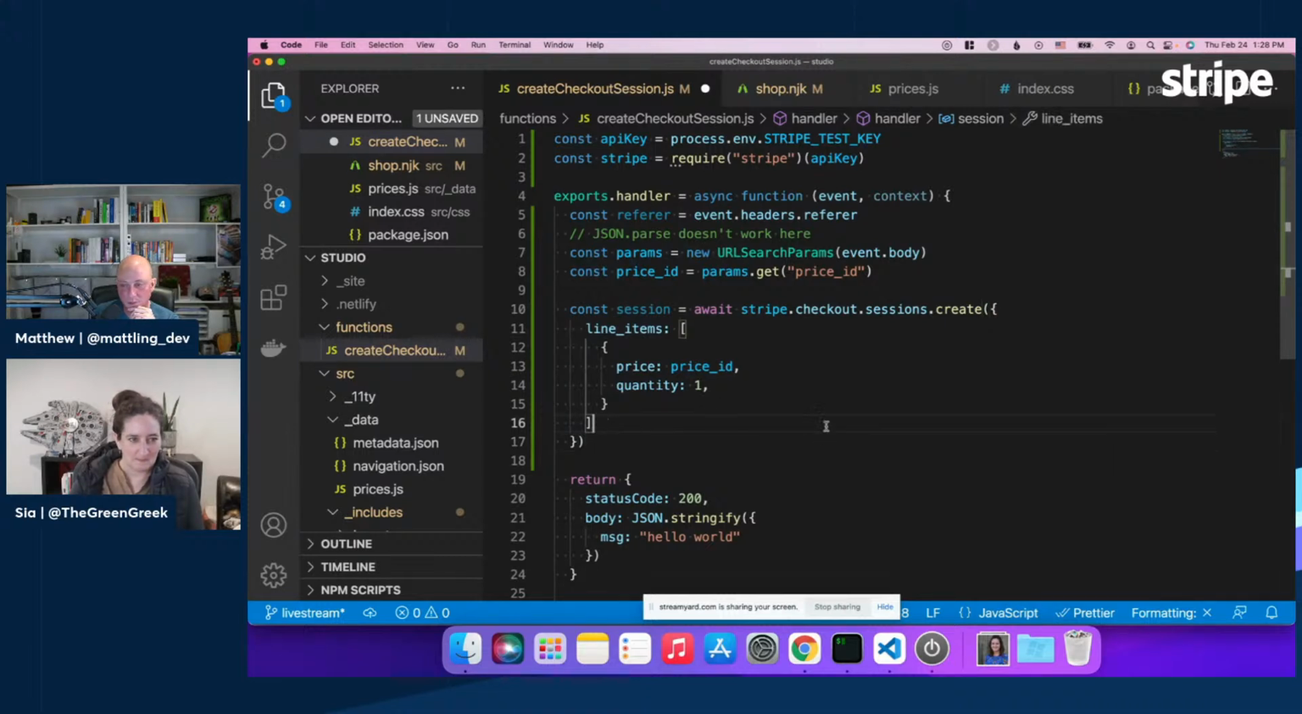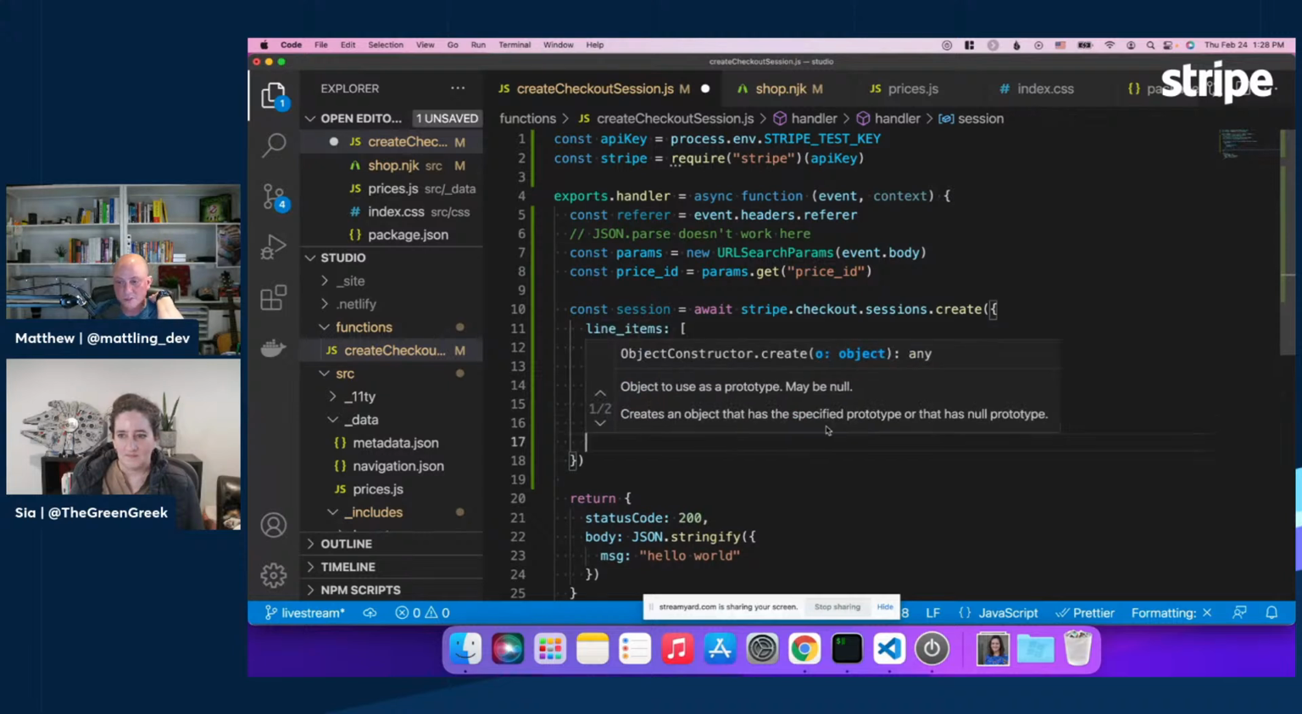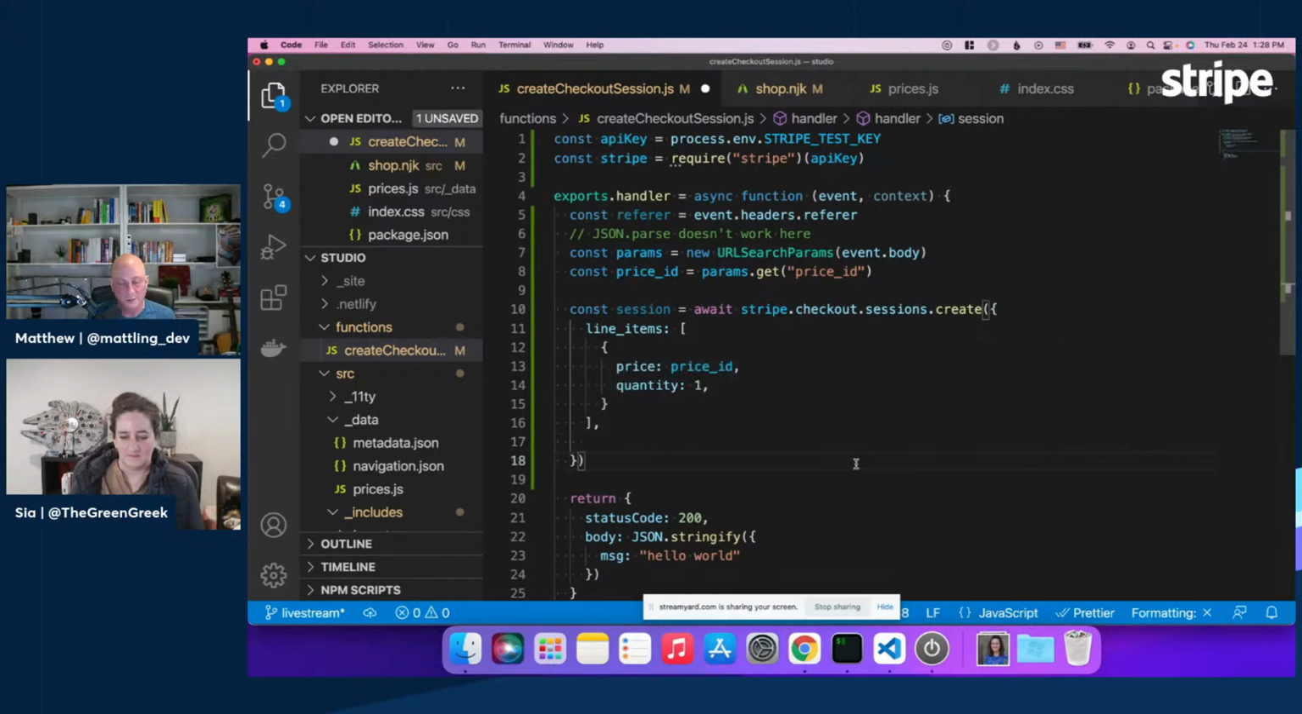I'll show at least the docs later, that there is the option to add on adjustable line items, so that the user, when they're checking out, if they're buying a bag of ground coffee, they can say, hey, give me 10 of those, instead of just the one. But we'll touch on that later.